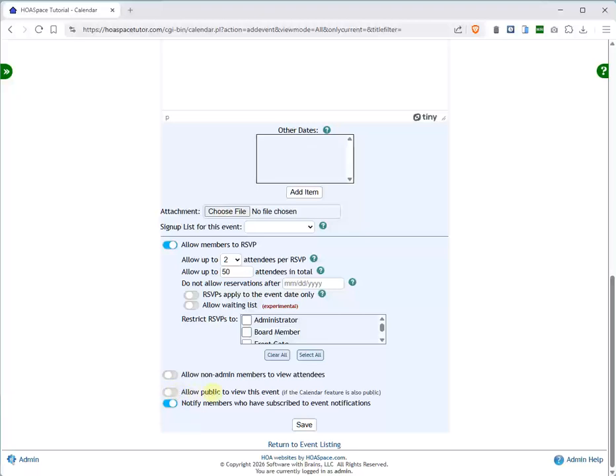Allow public to view this event. So this would be if the calendar itself is marked as public in the menu editor, then that means everybody in the world can see the calendar and whichever events are public. So in this case, you could make the event public. RSVPs require you to be a member. Notify members is just an option to notify members who have subscribed when you save this item. So I'm going to go ahead and I think we've got this all set here. So I'm going to go ahead and save this.